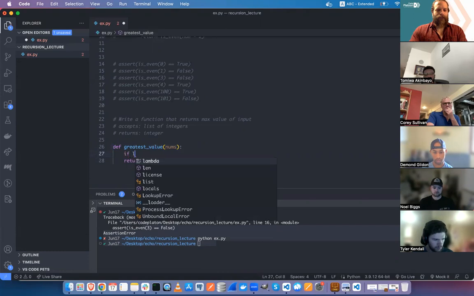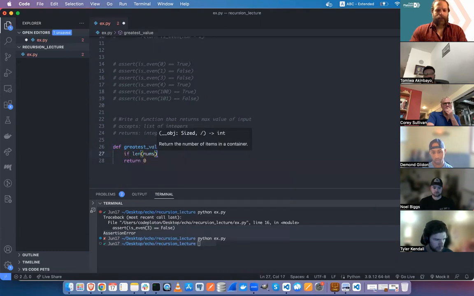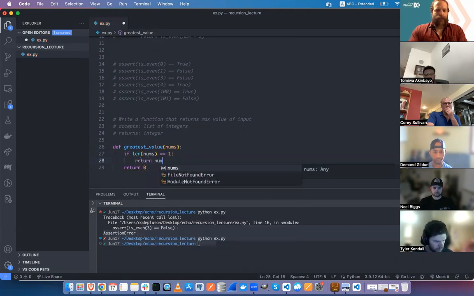So if len nums equals 1, and I'm not going to worry about edge cases like passing in an empty list or anything like that. If the length of nums is 1, then return nums. So I can return that element.